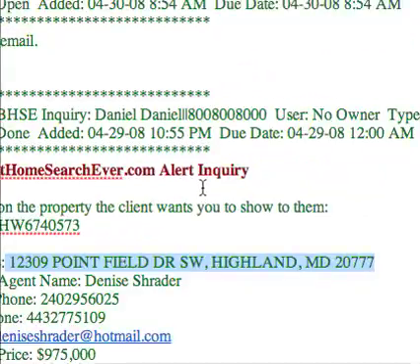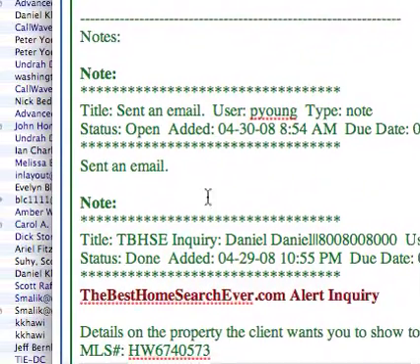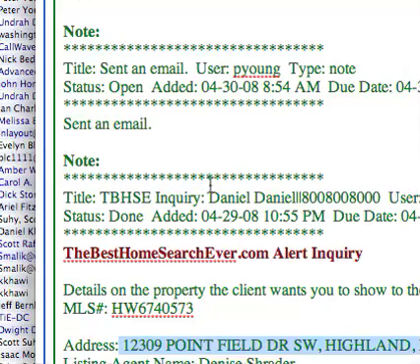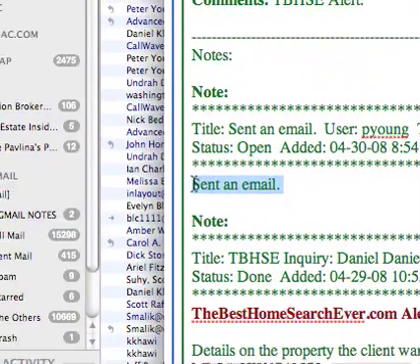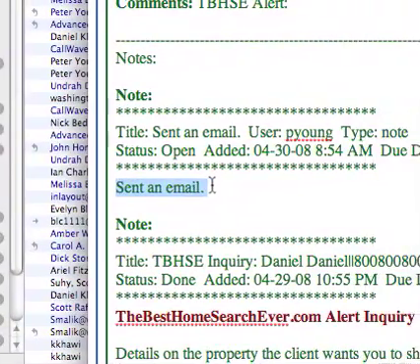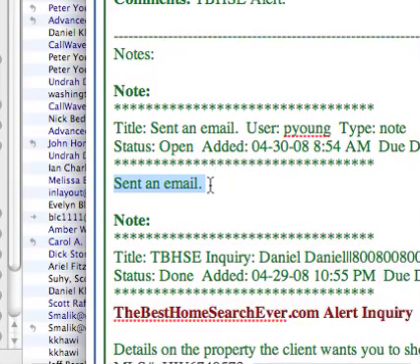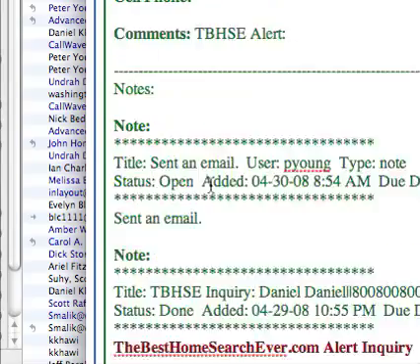Please make sure that you read through these notes, because that's how we are communicating to you what we know about this lead. If Peter would have been able to successfully get in touch with the person, he would have put notes in here saying, I talked to Daniel and XYZ happened. So it's important that you read these.